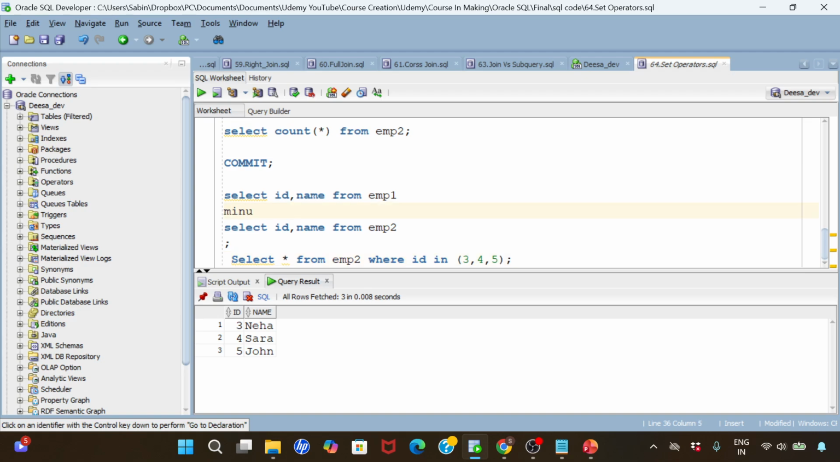Now, if I do a minus, whatever data is coming from the first query, if that data is not available in the second, only that data will come. Let me execute this. You see Amit and John, these two records are only in employee one. They are not in employee two. You can check this here, 1 comma 2. If you execute in employee two, you will not get the data. If you change it to employee one, you will get this data.